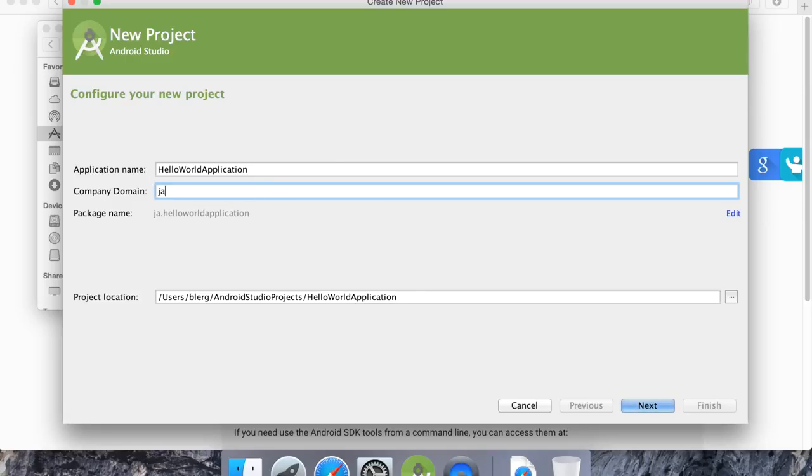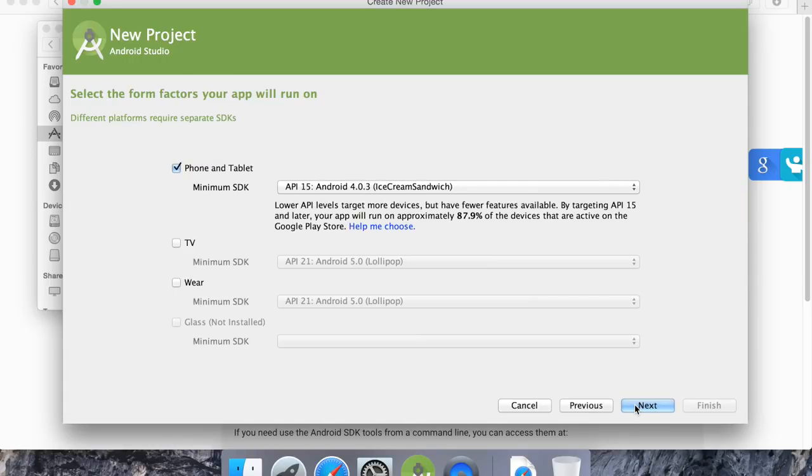In this case, we're just going to say jackspot.me, and this creates the me.jackspot.hello world application. If you don't care about this, it doesn't really matter, just put something in there. In this case, we're going to use the default ice cream sandwich minimum SDK.